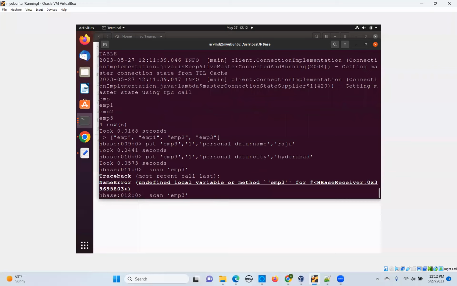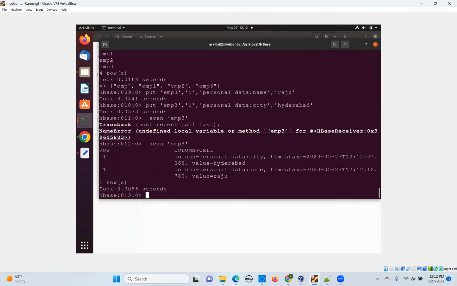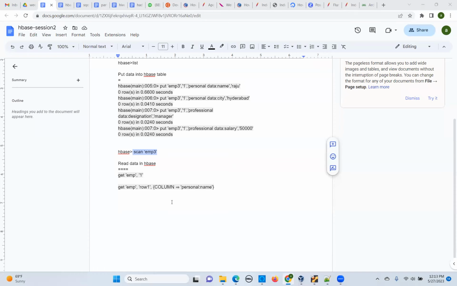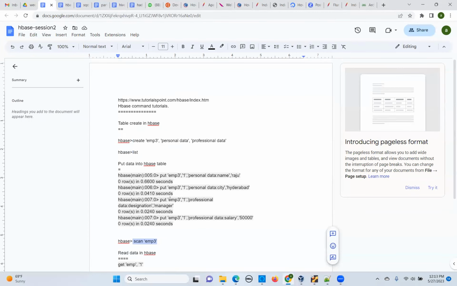So what is the main purpose of HBase? HBase is a NoSQL database, similar to Cassandra and Mongo. It's a horizontally scalable database, where you can store a large amount of data in a horizontally scalable manner. So we can use the HBase commands.